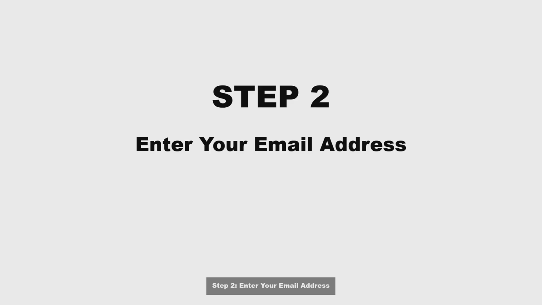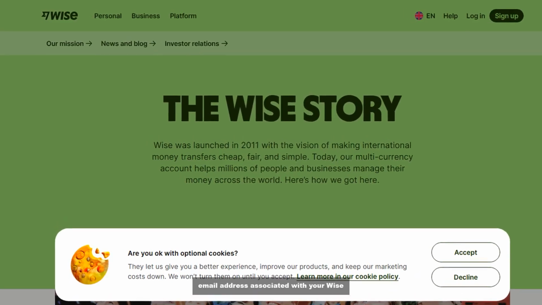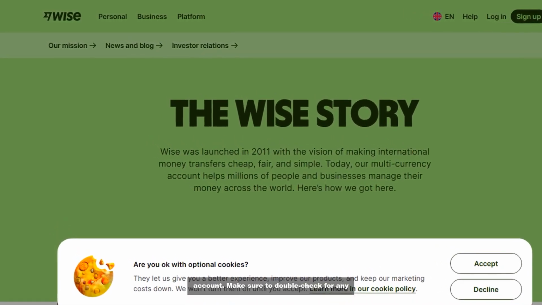Step 2. Enter your email address. On the password recovery page, enter the email address associated with your Wise account. Make sure to double check for any typos before submitting.